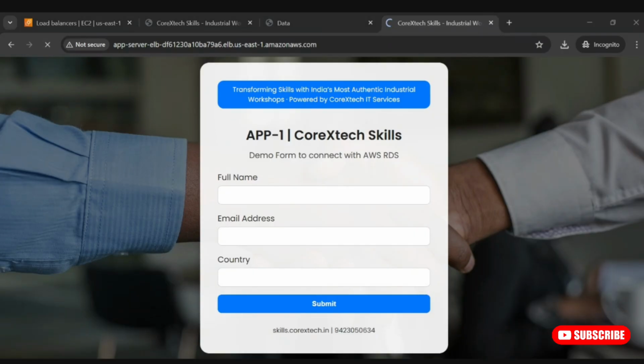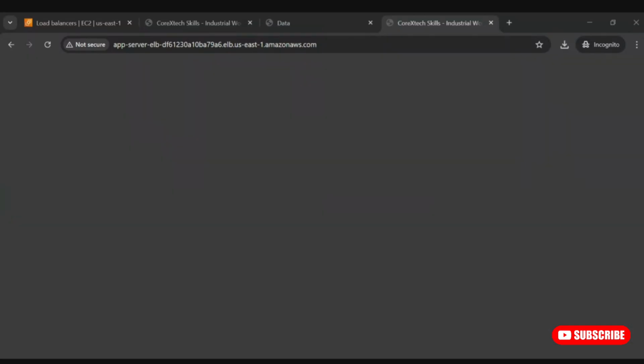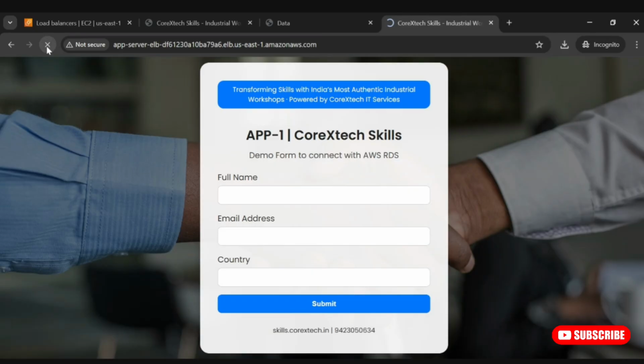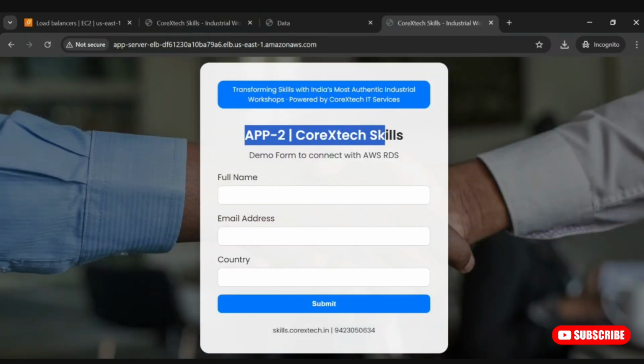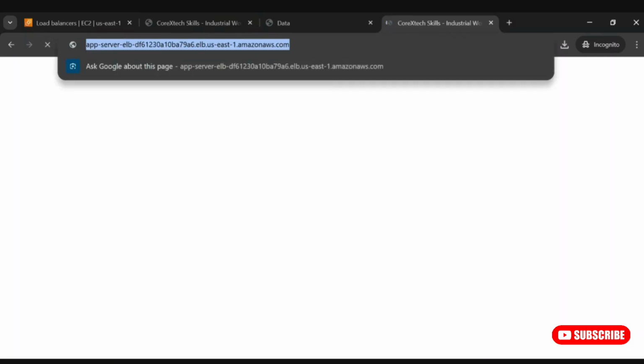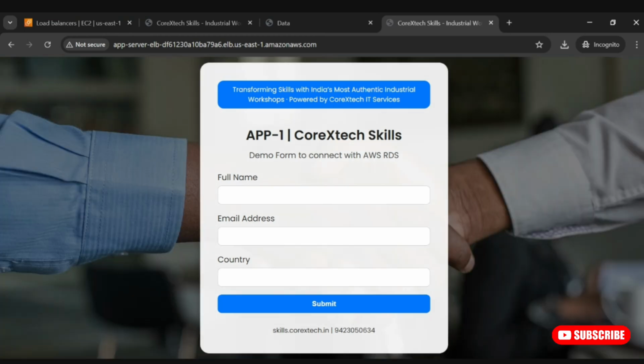I hope our app1 and app2 are running. It is only showing app1. Yes, app2 is also showing via the ELB. I'm copying this and I will give it to you guys, so you can check from your end also and raise your hand if you see both app1 and app2, guys. Got it, guys? Both app1 and app2.